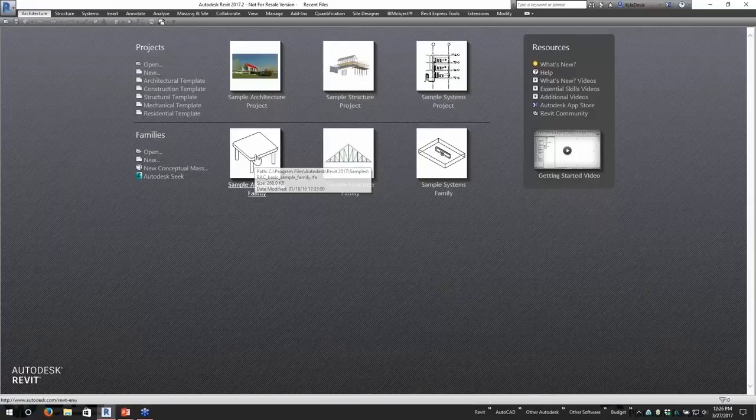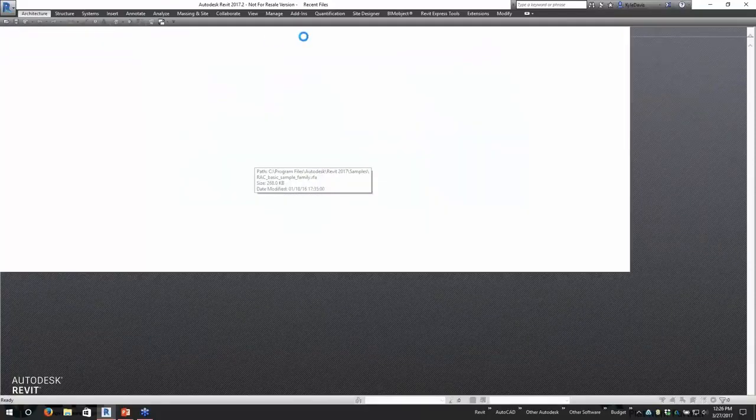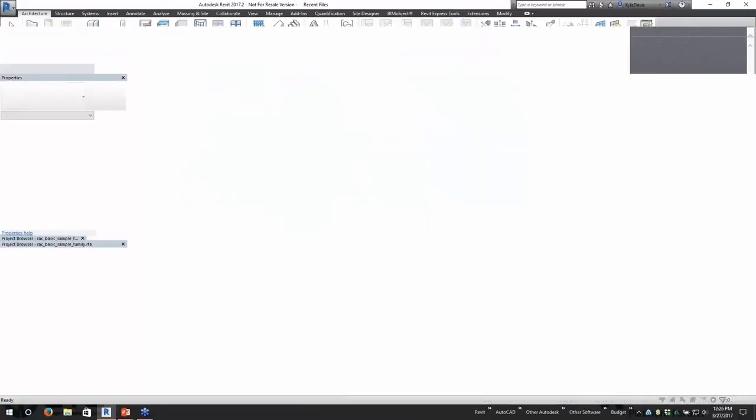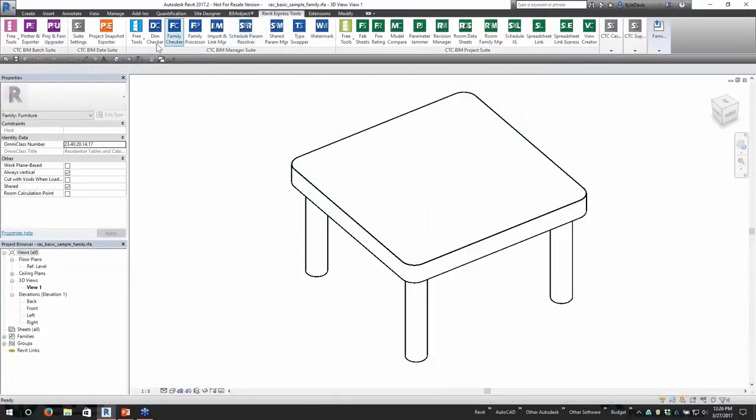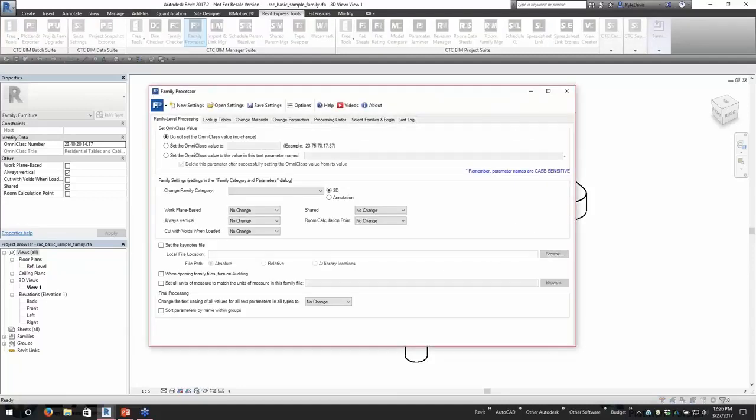So first thing is, I'm just going to go ahead and open a family and I'll show you what the interface looks like and show you the different tabs. So again, on the BIM Manager, Family Processor. With some of these features, if you wanted to open up a family that has the parameters and has the units that you wanted to grab from automatically, that would be a recommendation to do. Here I'm just opening up a sample one.